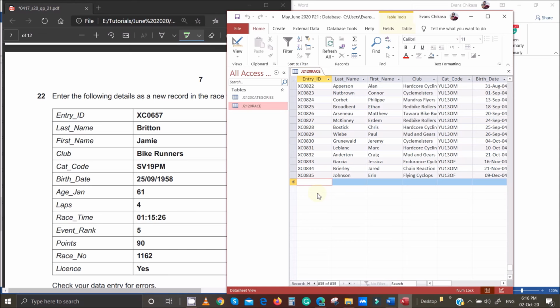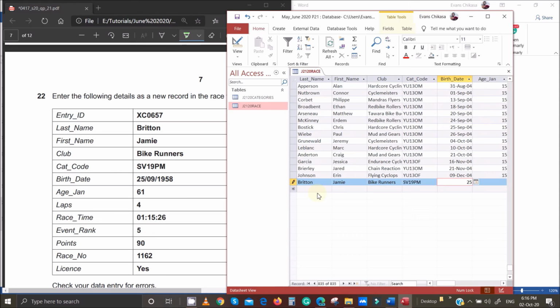Then I'll start to add the data that I have in this new record. So it is XC 0657, and then it is Britain, and then it's Jamie, capital J, and then it's bike runners, and then it's SV 19 PM, and then the date is 25th of September 1958.